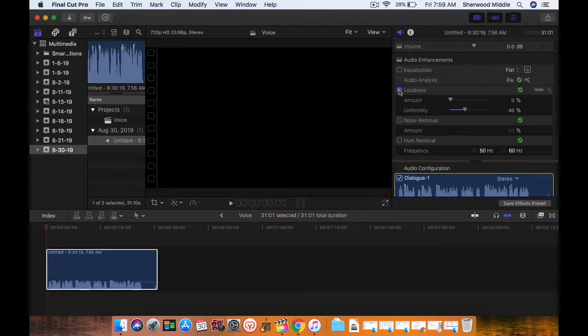Okay, so it looks like my loudness is fine, but I need to level out my audio. Uniformity just means that if you were speaking lower or speaking louder, this just brings it into balance. And we may or may not need the noise removal. Let's take a listen. Okay, I think there is a little bit of noise behind my voice.